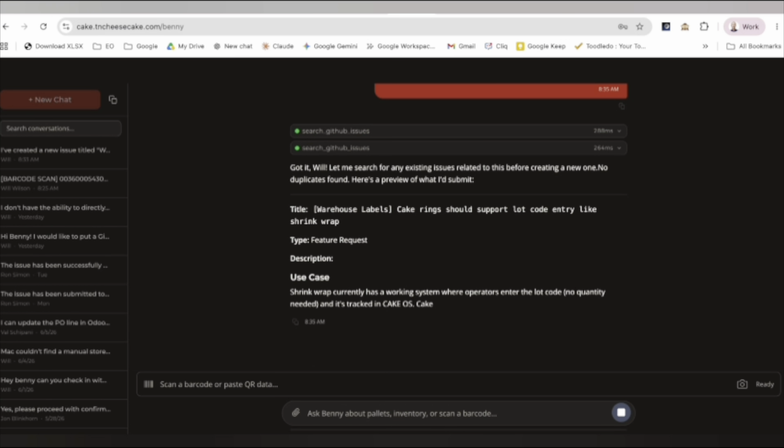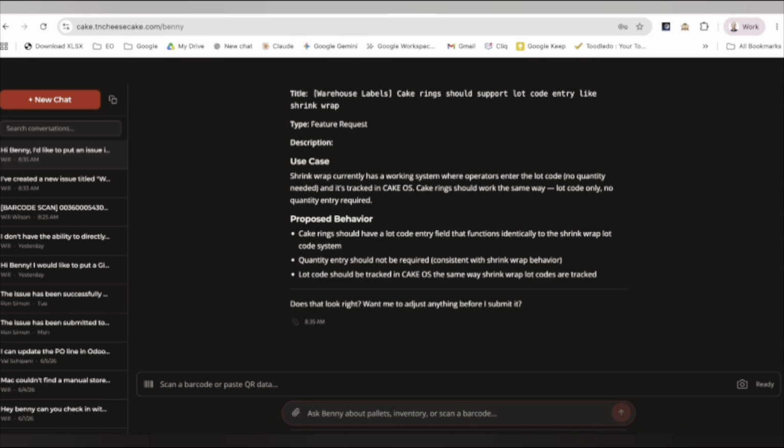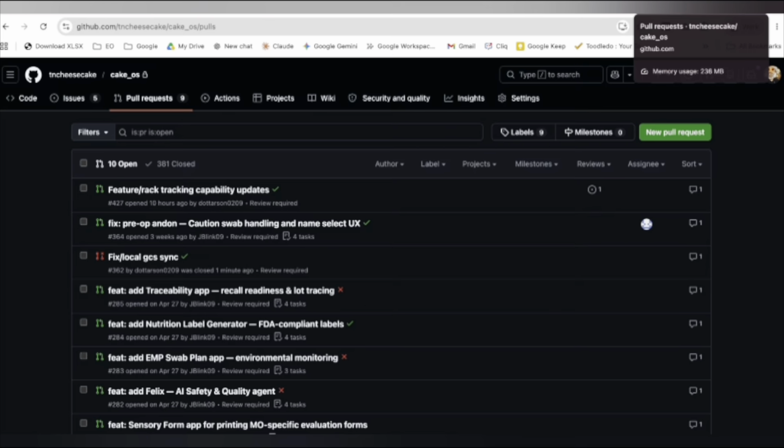And you can see here, this first one is just a feature request. I'm saying, hey, we're doing this cool thing with wrap, and can we do this with cake rings too? And then Benny turns it into a nice buttoned up feature request for me and puts it in GitHub.